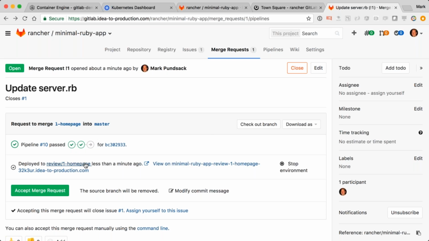Also, Mark, a question that came in, just to stop: is everything you're showing here in the open source version, or are we looking at the enterprise version here?